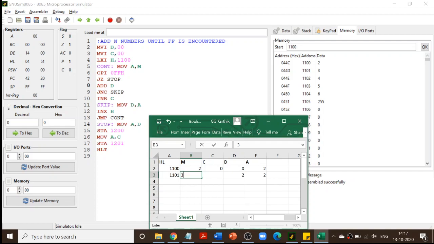We are going to line number 5, MOV A comma M. M's value is 3, and we move that 3 to A. Is it equal to FF, or 255? We are checking that. No, it is not equal to 255, so the zero flag is not set and we move to line number 8, ADD D. D has to be added with the accumulator: 3 plus 2, so the accumulator becomes 5 now. D is 2, A is 3, so 2 plus 3 is 5. I am storing 5 in the accumulator after ADD D.